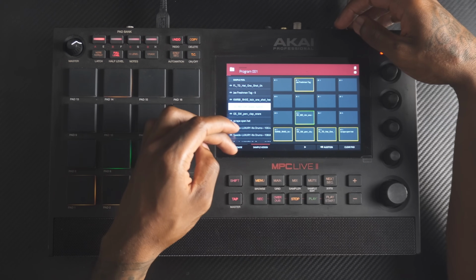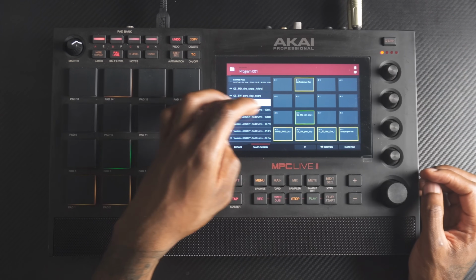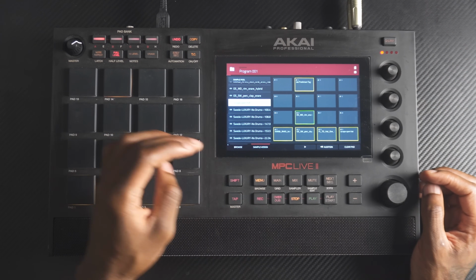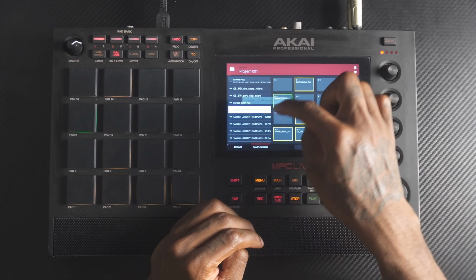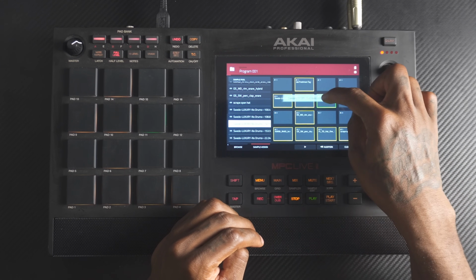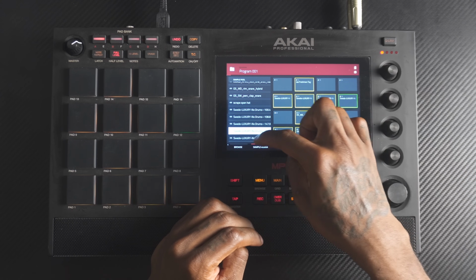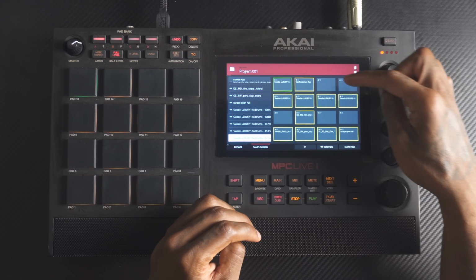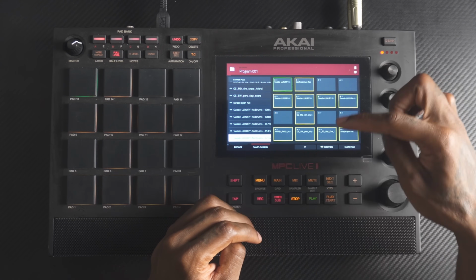Any samples you have will just be in here. So if I scroll down, these are the added samples, and I could just easily drag them over as well. So we could just do it like that. And notice how I have it all on my drum program as well.